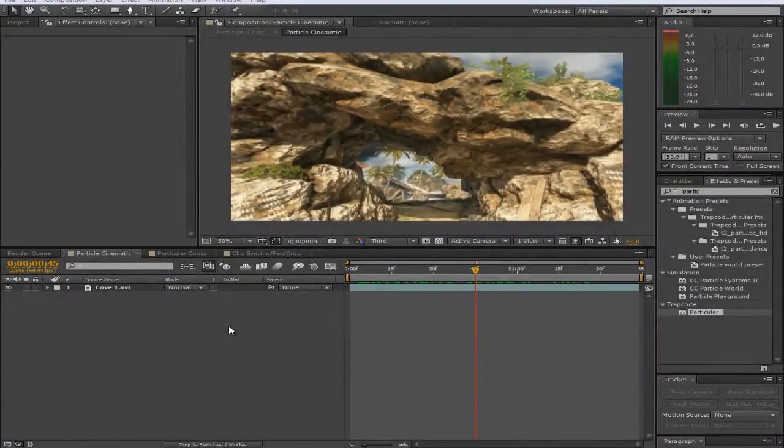A while back I got a request to make a tutorial on Particular and how I use it to make really nice particles. And in this tutorial I'm going to show you both how to use it to make regular particles and smoky particles.